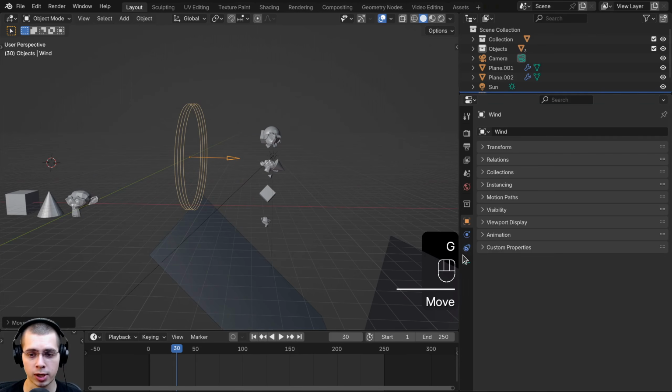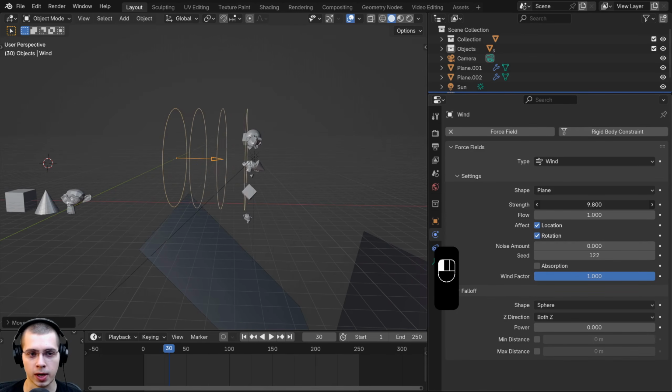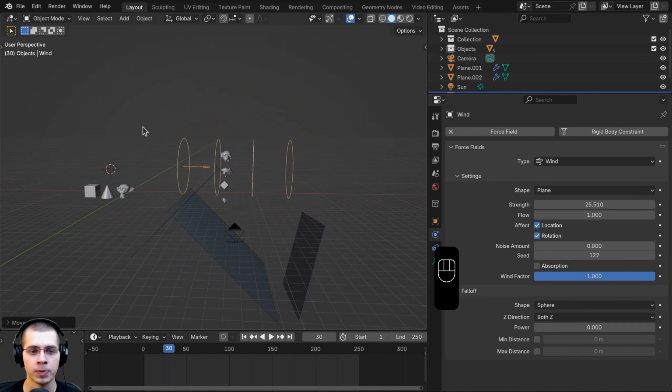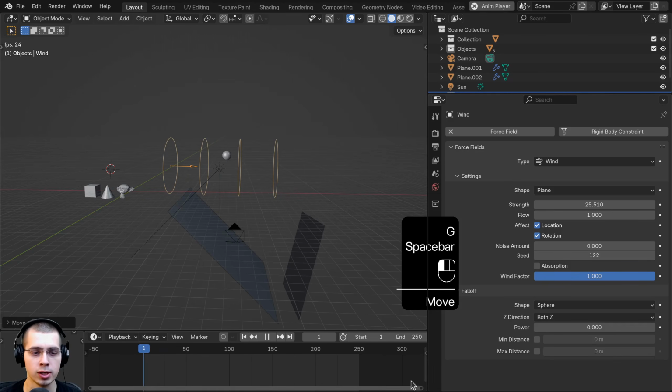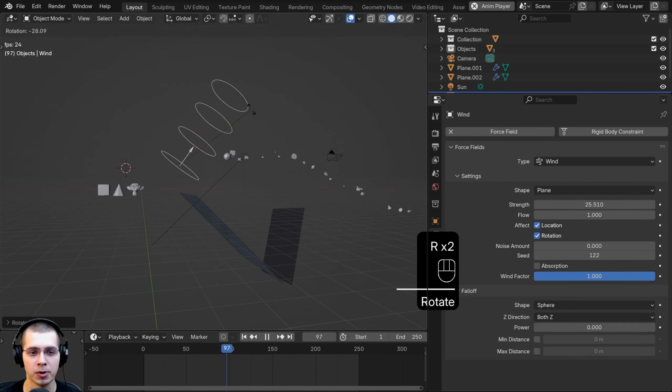Now, if you select the wind object, you can click here to go to the physics, and I can turn up the strength. If I turn up the strength, those circles are going to get farther and farther apart, and that's showing you how strong the wind is. Now when I play this, you can see the wind is really strong, so it's blowing the particles away.